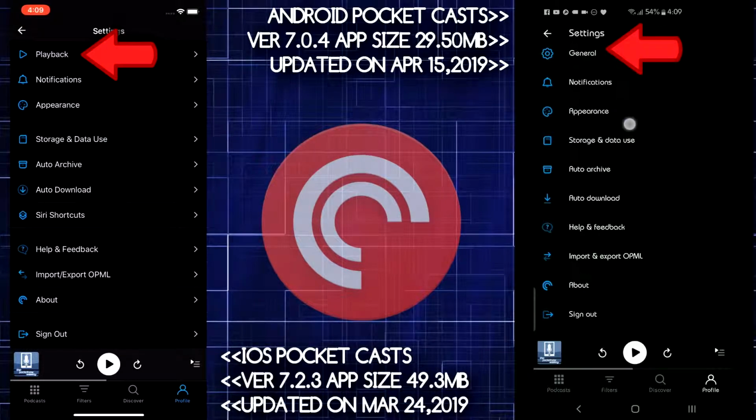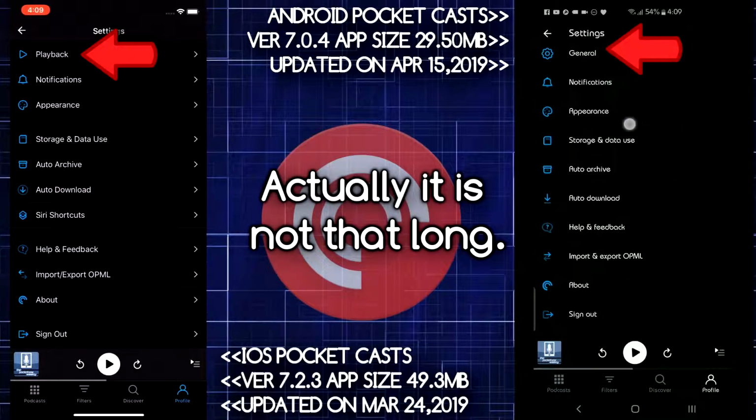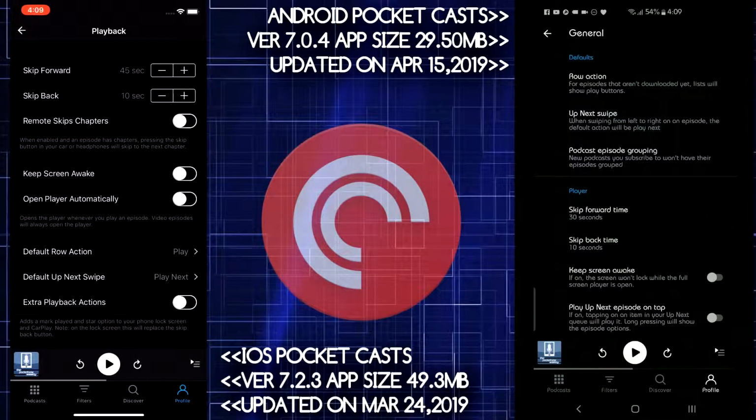Okay, we're gonna go back to the first setting because this is a lot to cover. Okay, on iOS it's playback and on Android it's general. I don't know why these developers keep doing this, changing it around. I don't know why, but it is what it is, right? So both versions have all the features. Some are missing from iOS, others are missing from Android.